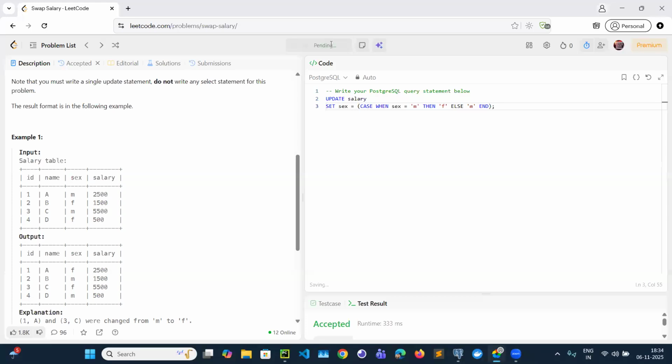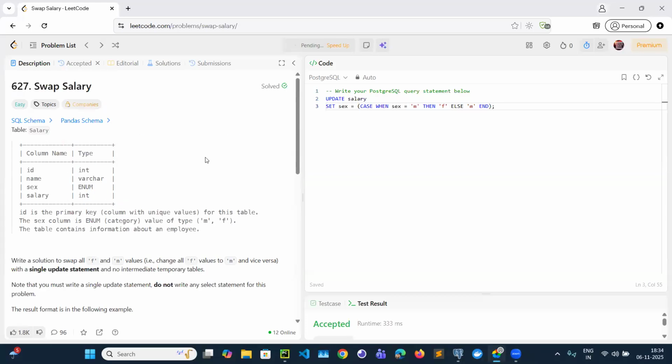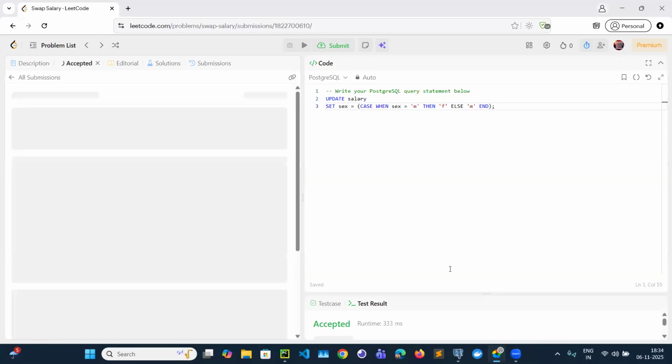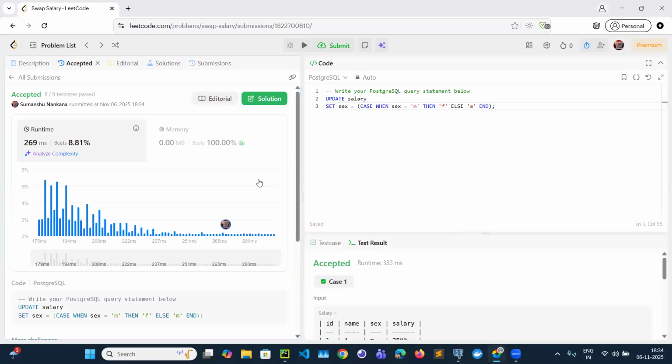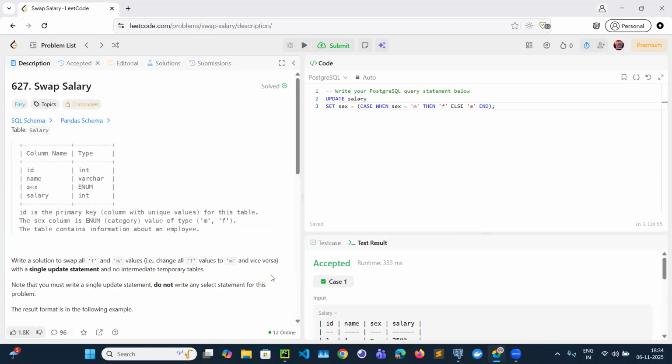So let's try to submit it. So you could see all our 8 test cases has been accepted. So this is a really easy category problem. You can also give a try, and thank you.